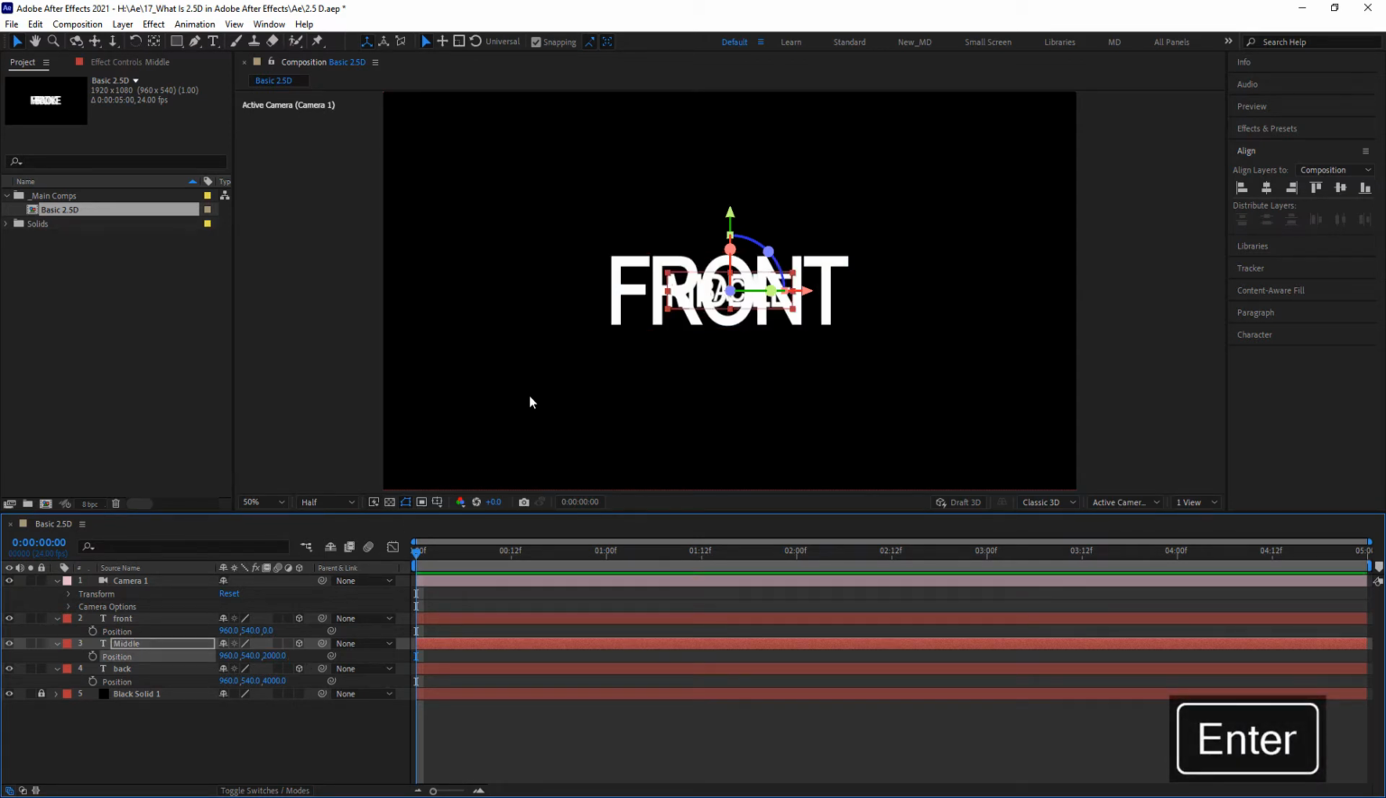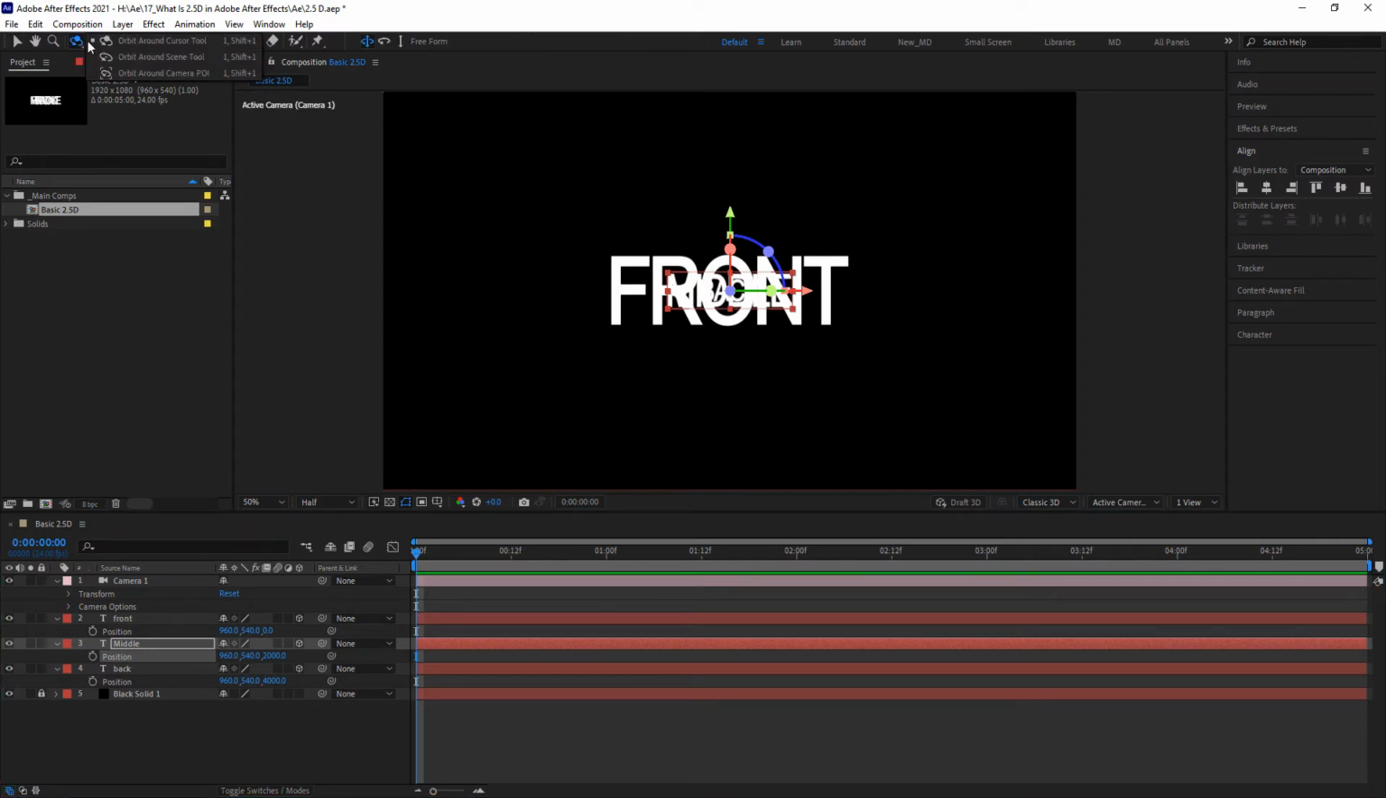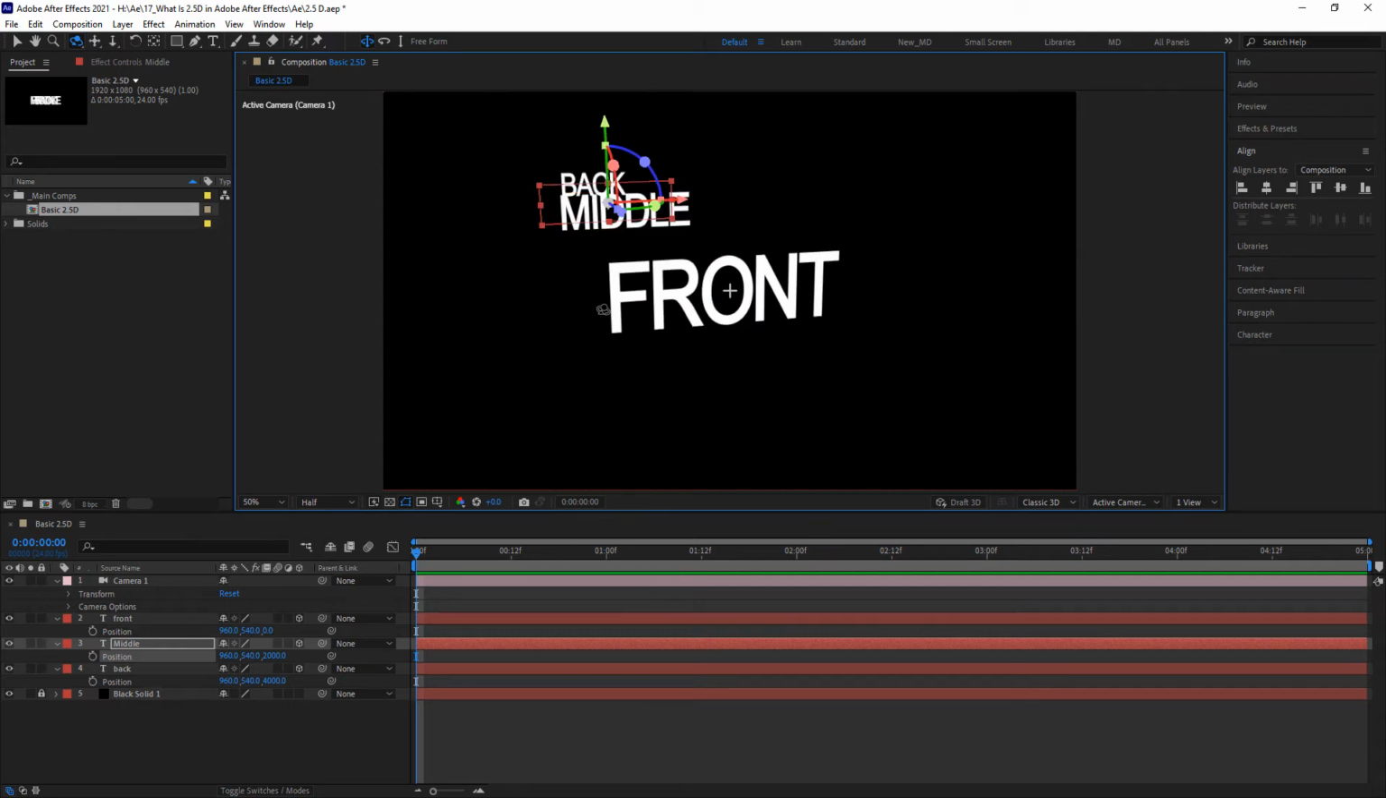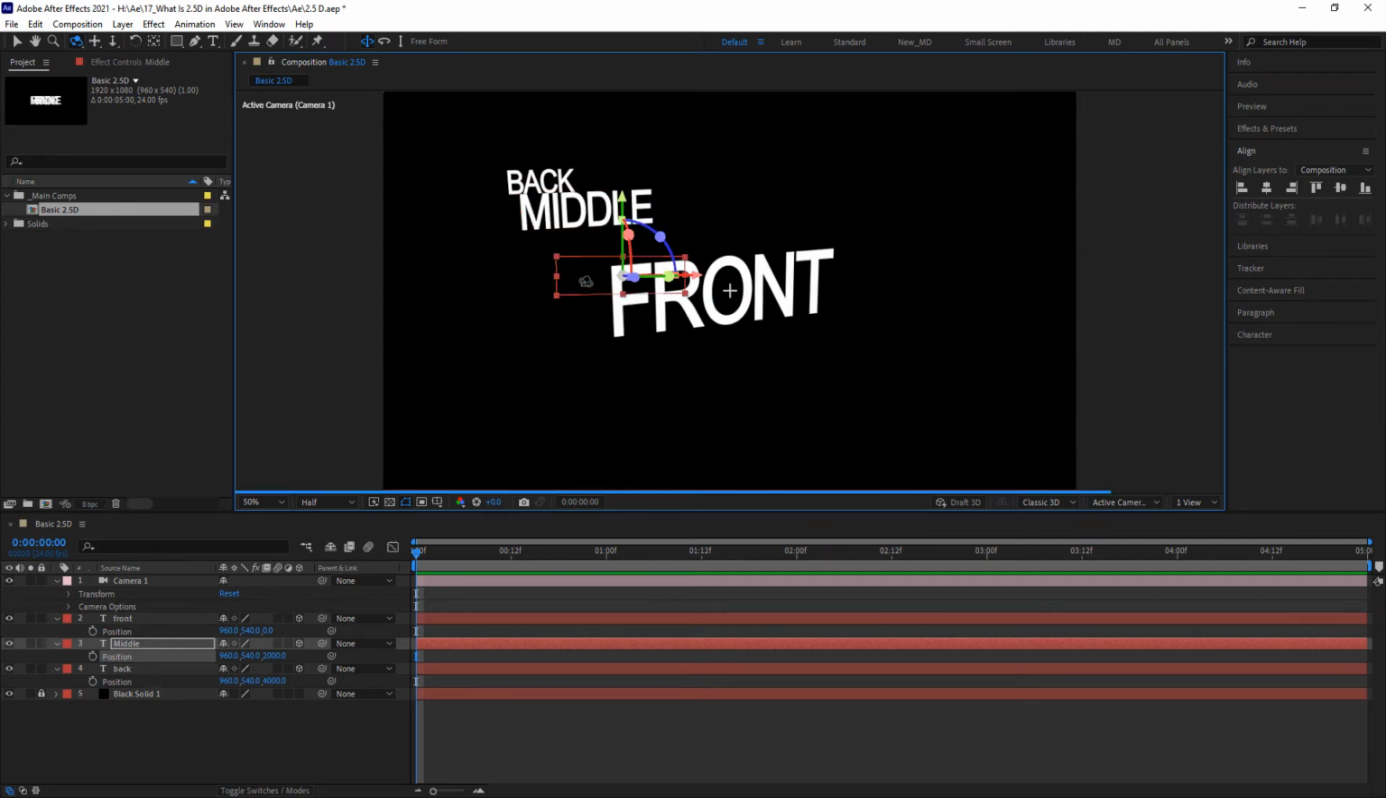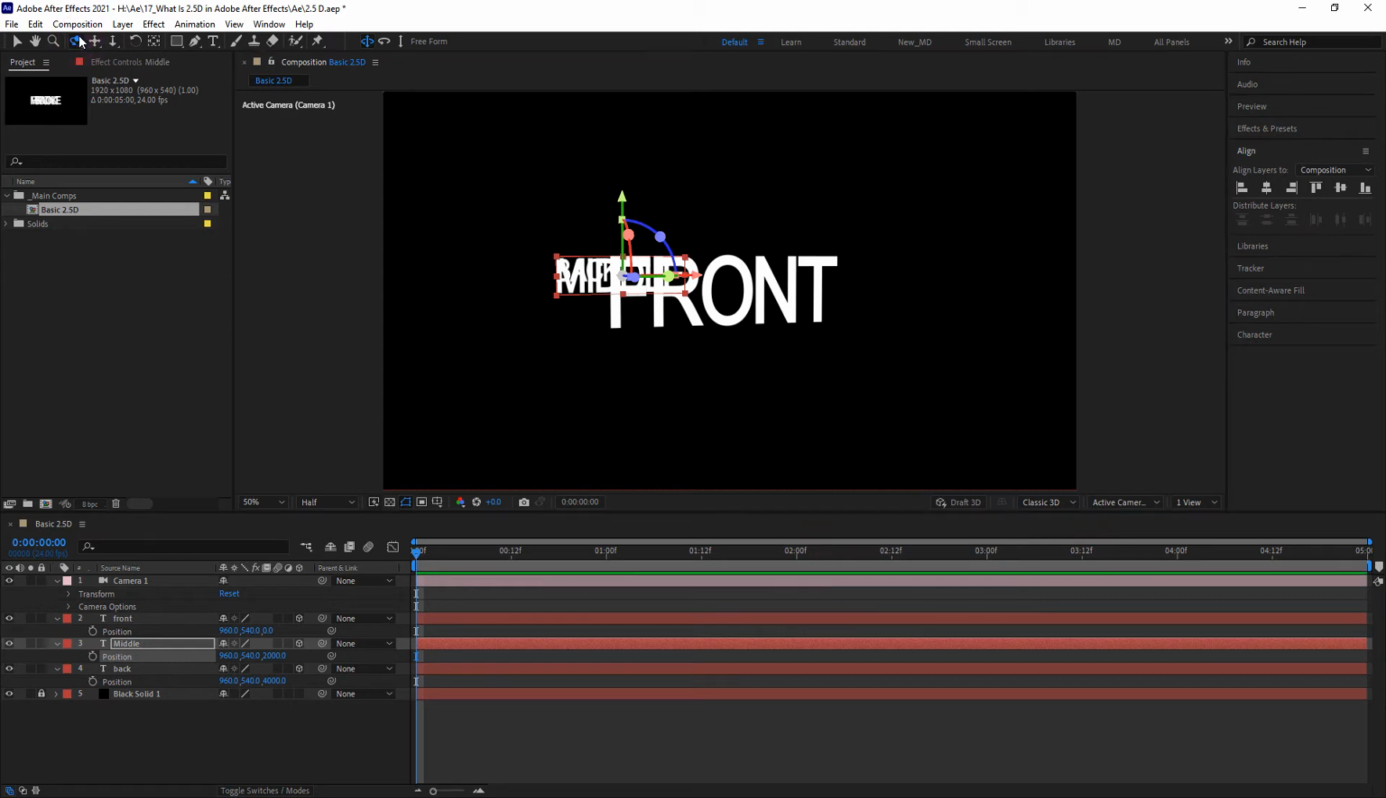Now, if you press C on the keyboard, you can bring up the camera tool. By default, that should have selected the unified camera tool, which is what you are looking at here. If it didn't, and it looks like this, or this, or this, just press C one more time to select the unified camera tool.